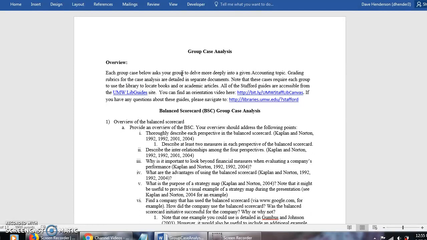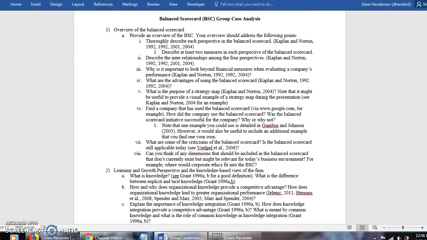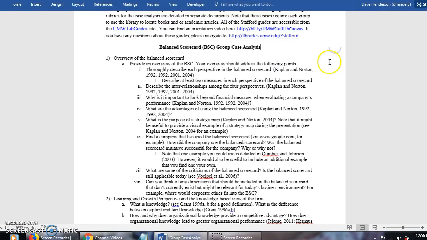Grading rubrics for the case analysis are going to be detailed in separate documents posted up on Canvas. Note that each of these cases requires your group to use the library to locate books and or academic articles. All of the Stafford guides are accessible from this location. You can find an orientation video there. If you have any questions, here's a website to go to that should answer most of your questions.